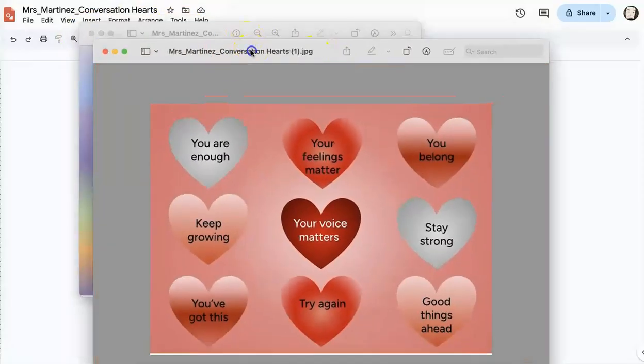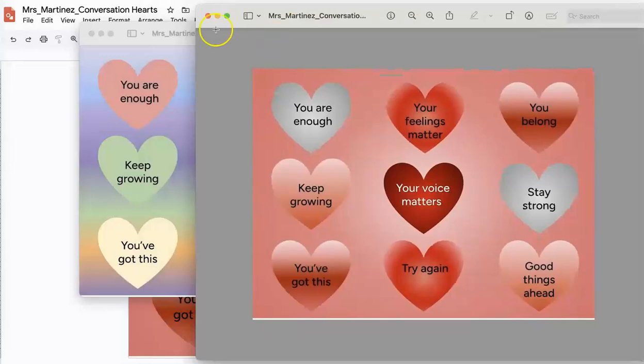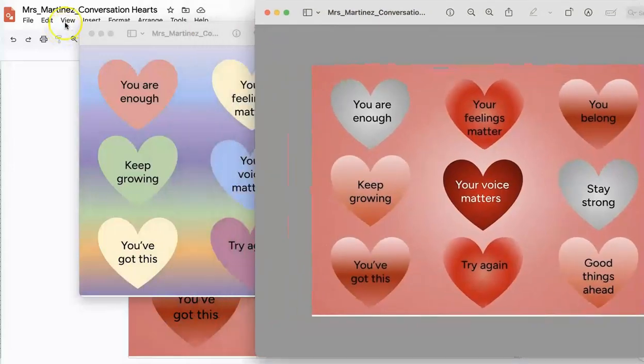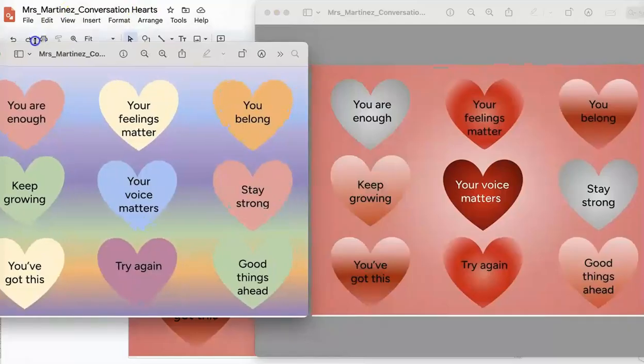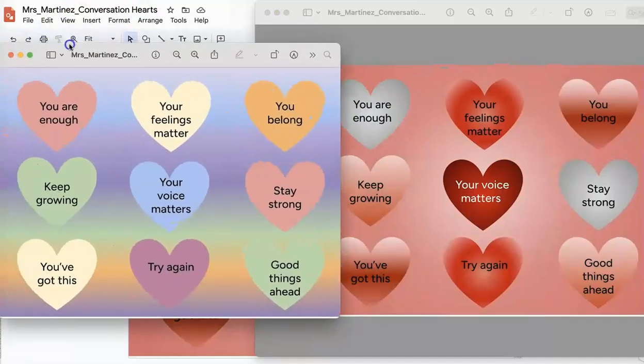Have fun working on this project. Make really cool conversation hearts. Use positive affirmations if you'd like, or think of another way to get your conversations on there. Have fun.